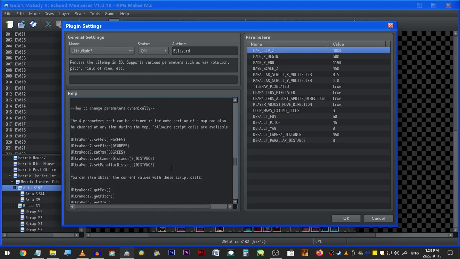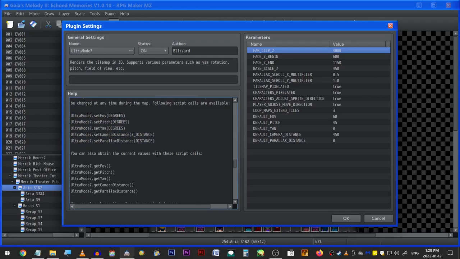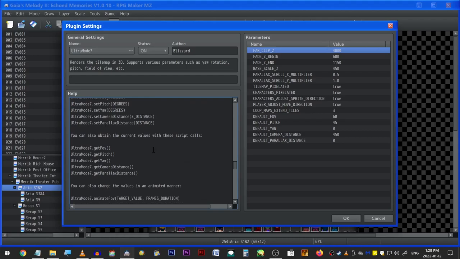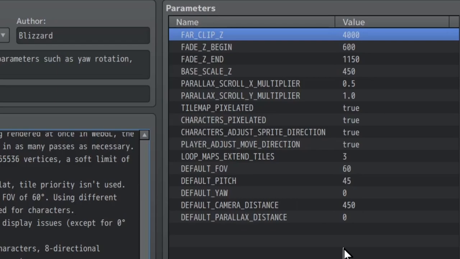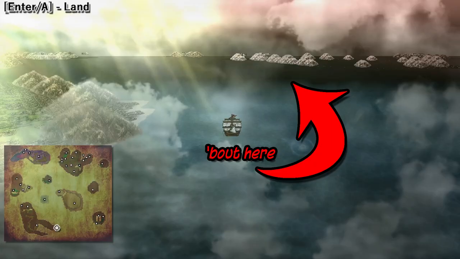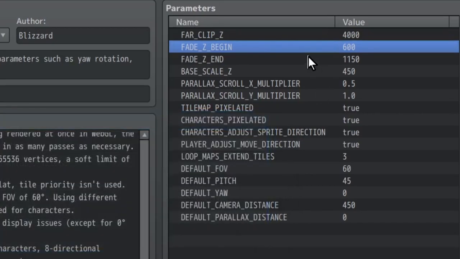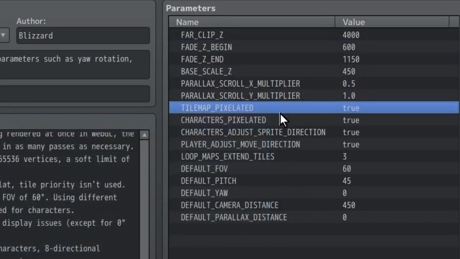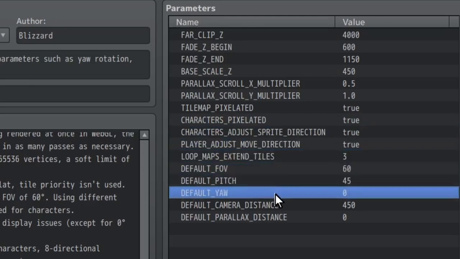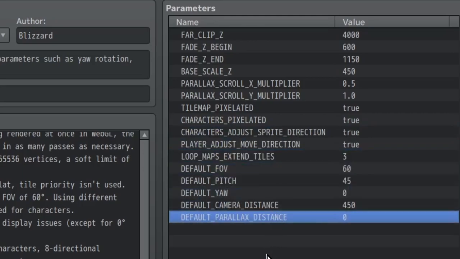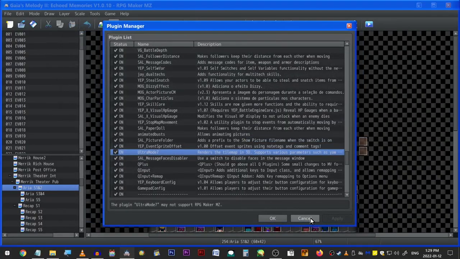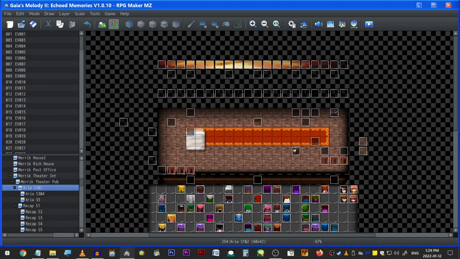It should be noted that the version of the plugin I used is most likely quite outdated at this point, so the one currently available probably has more options and bug fixes now. Digressing aside, the parameters include the defaults for the map fade off into the distance, scaling, scrolling, pixelating, whether the player's directions are affected by the camera angle, loop map settings, and the defaults for these. I'd say to start, just leave these be, and only start messing with them if you find you absolutely need to.